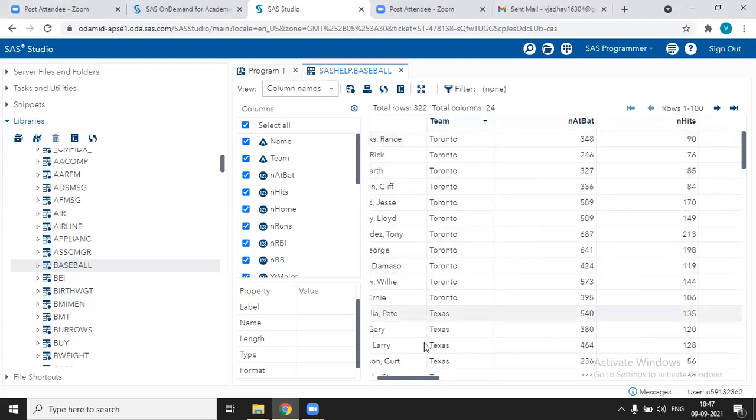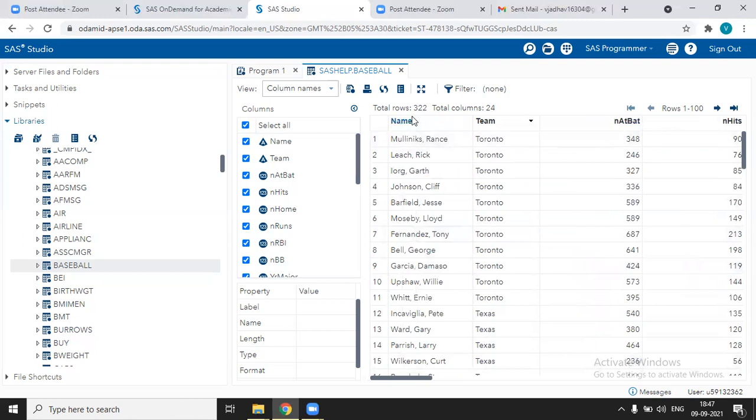One more thing: in the data set, we can see just the column names: name, team, and at bat. These are the column names. What if you want the column labels? How do we change the column name to column label? In the top left corner, you can see View. In this view, you can click on the arrow. You have two options, column label or column name. For now it is column name and we want to change it into column label. So click on column labels.